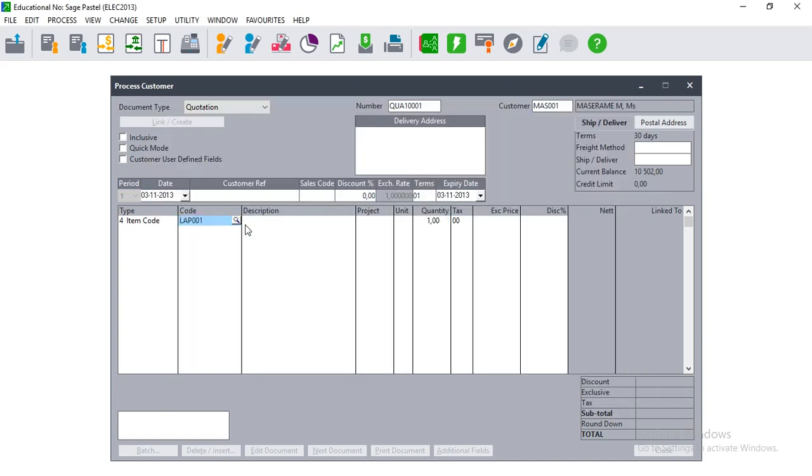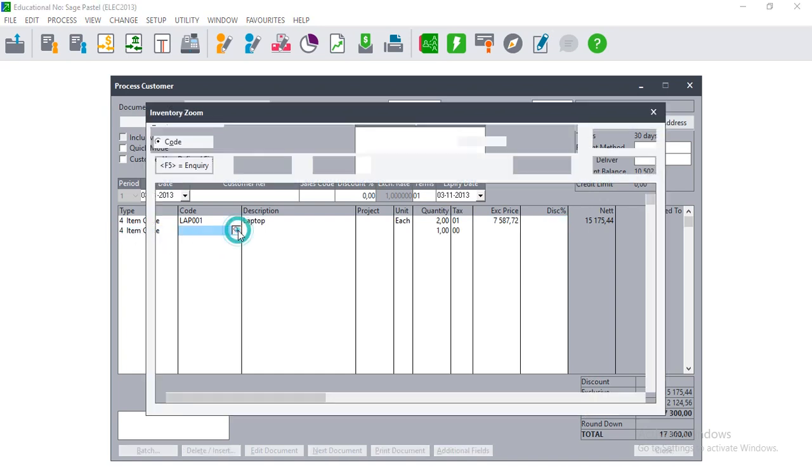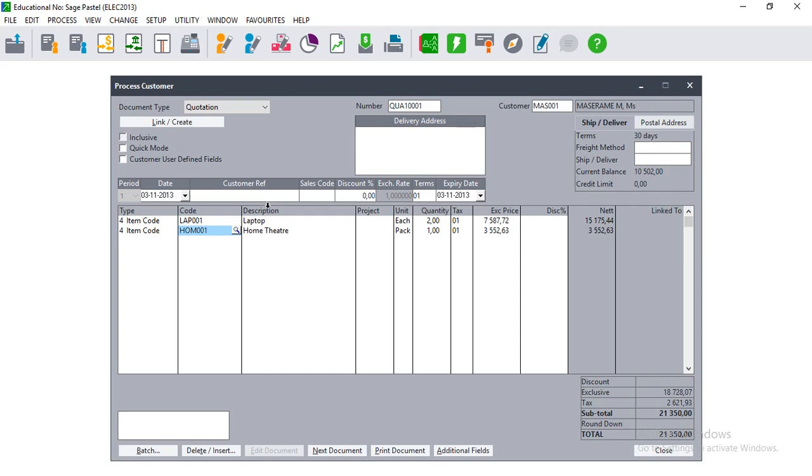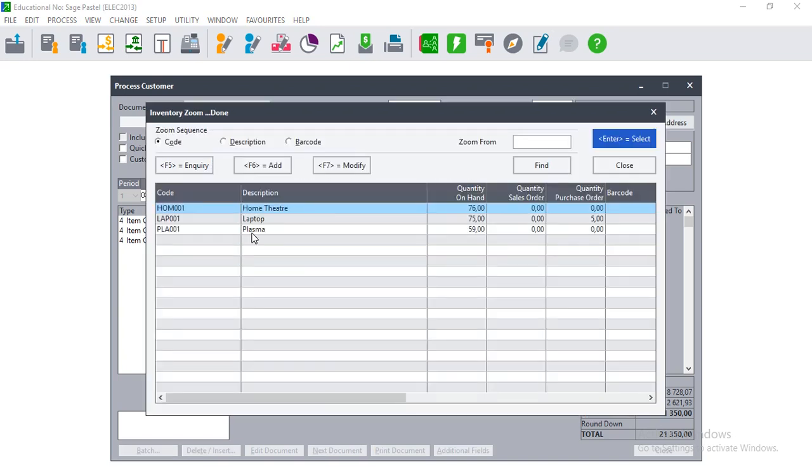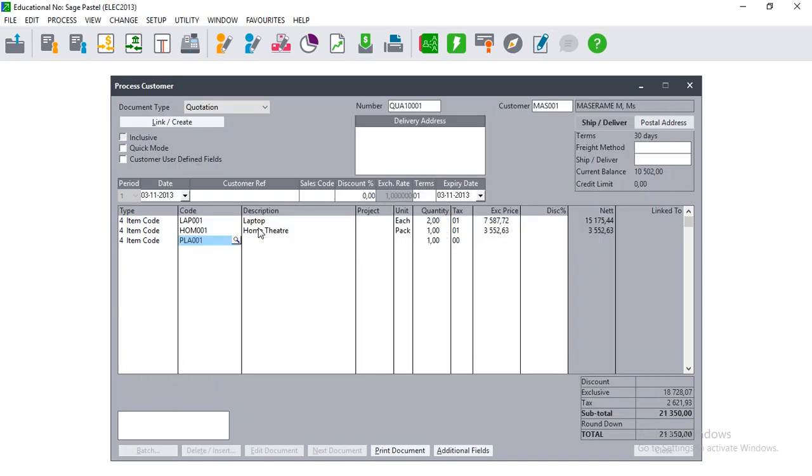For the laptop. How many laptops? We are told that he requested a quotation for 2 laptops, right? So on the quantity it will be 2, then we hit on tab. Then the other one, a home theater is just 1, then we hit tab until the next line. On the next line again we'll select plasma, then you hit tab, and the quantity is 1 for home theater and plasma there. Then you'll just hit tab on your keyboard.